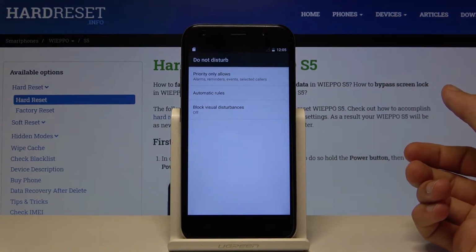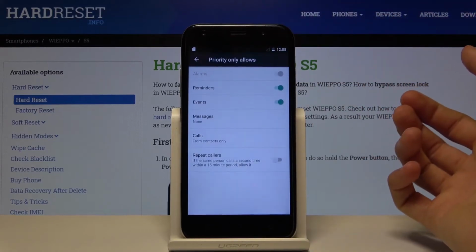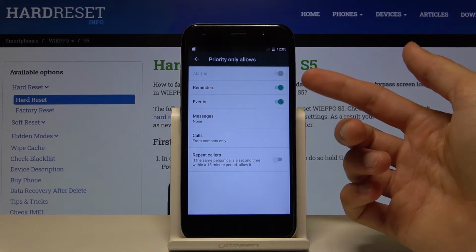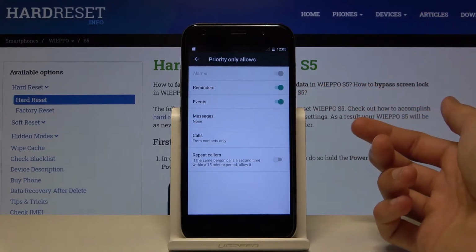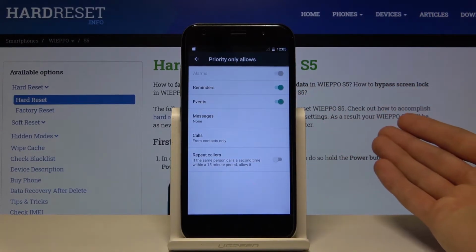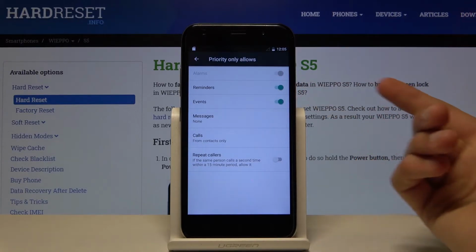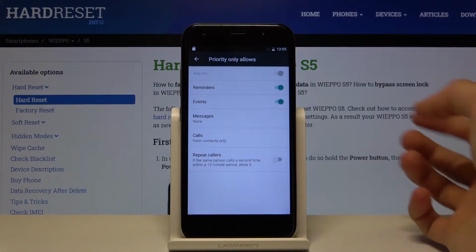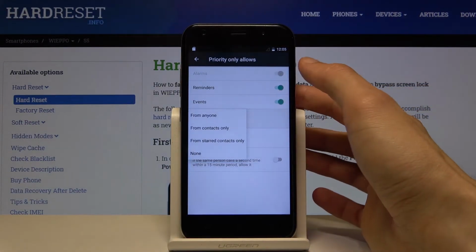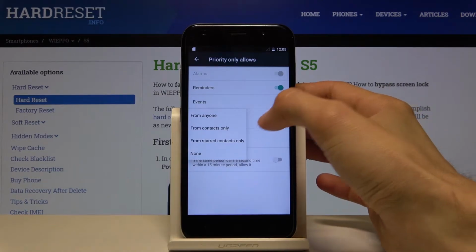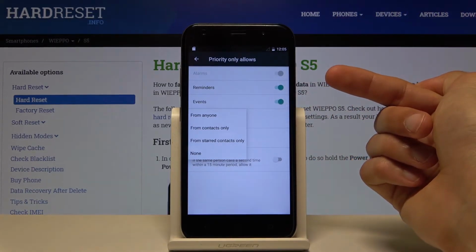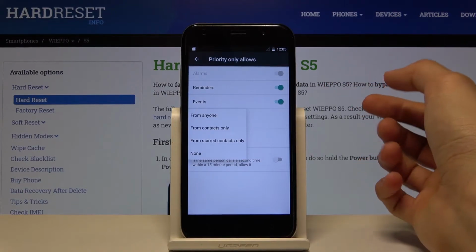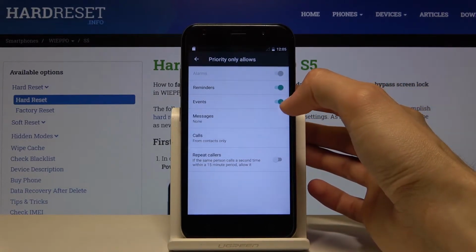At the very top we have priority only allows. Once you tap on it, it will bring up a list of different things. You have alarms, reminders, events. These can be enabled or disabled. If during Do Not Disturb mode you want reminders and events, then check them on and they will still give you notifications. Then we also have messages and calls. Once you tap on messages, it gives you the option for messages from anyone, contacts only, favorite contacts, or none. So select whichever one you want.